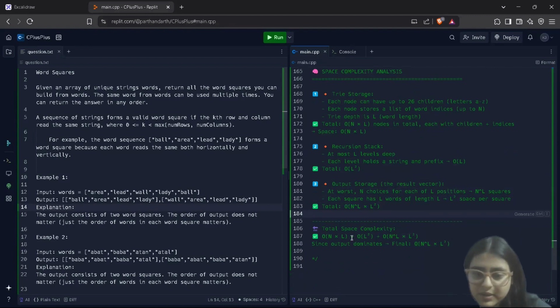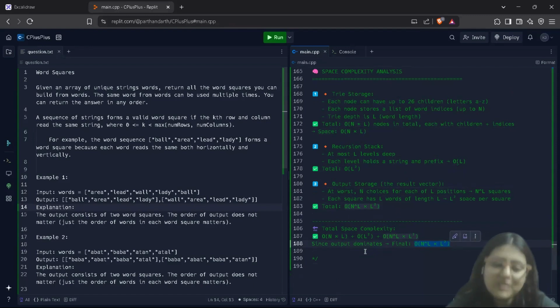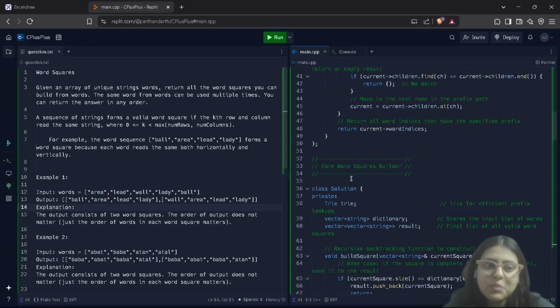So for the total space complexity analysis, combining this and this here, we have the final one, which is the dominant factor. We take big O of n to the power L into L square as the final complexity. The result vector is what takes most of the space, so it is the dominating factor. So the final one has to be big O of n to the power L into L square. So this was the entire answer to the problem Word Squares.